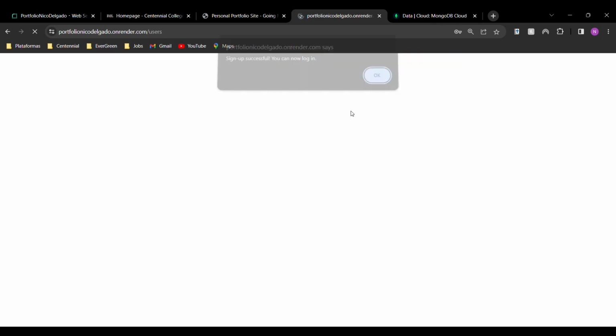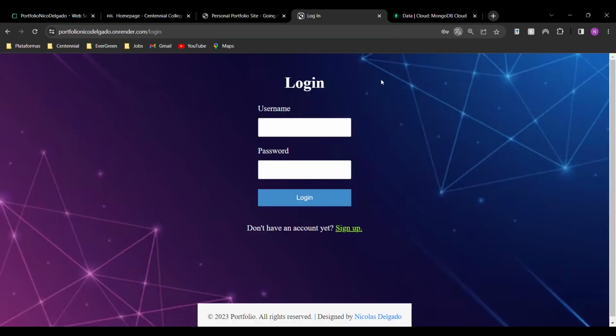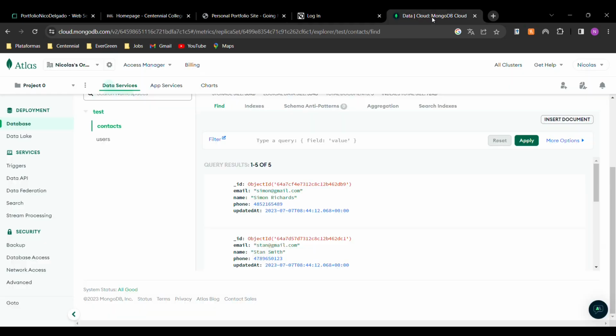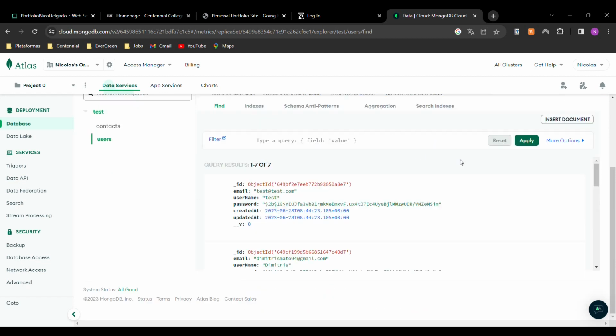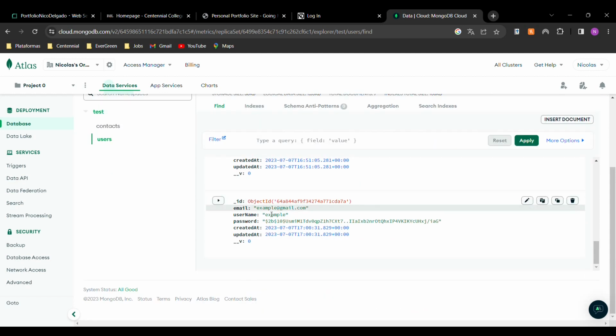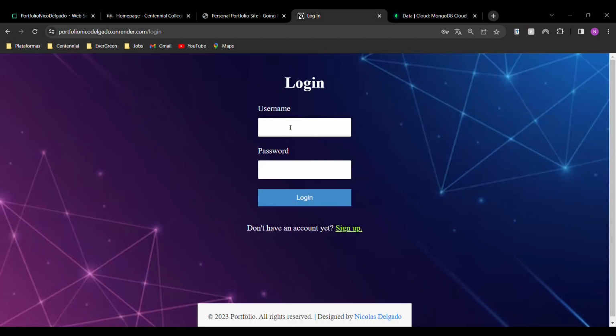Okay, sign up. It's gonna show us this alert. We're successfully signed up. So now we can use the user that we just created to log in. We can see over here the database. On the users collection, we might see over here the user that we just created, the example@gmail.com with the name example, and the password is encrypted for security means. Alright, so we're gonna log in with the example user, example and example.